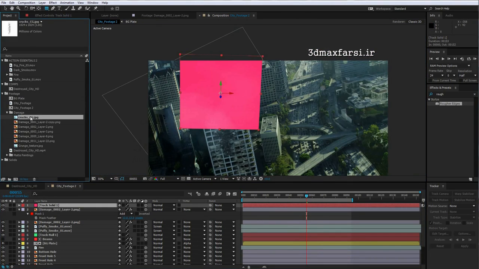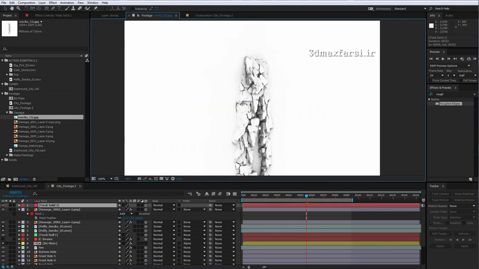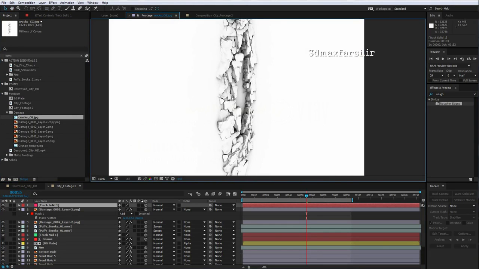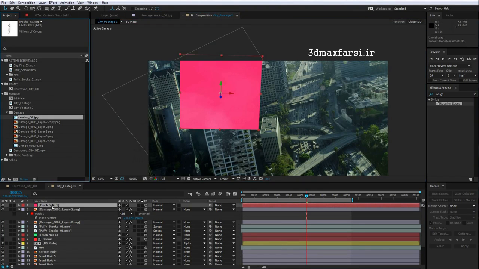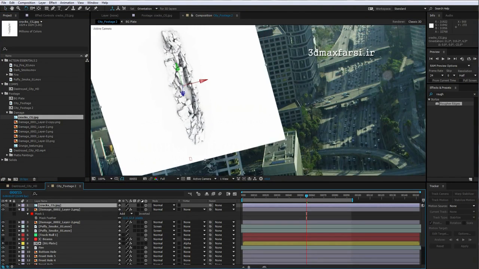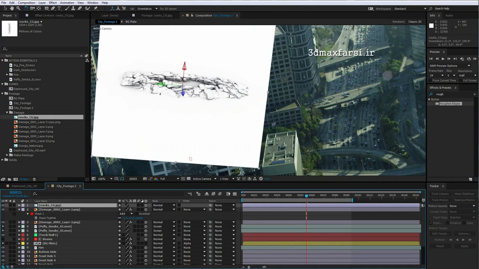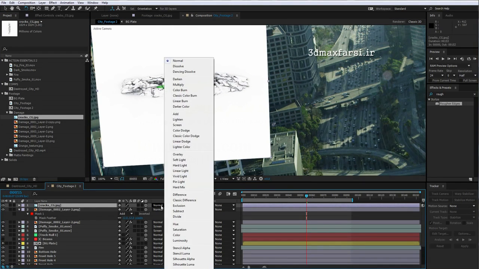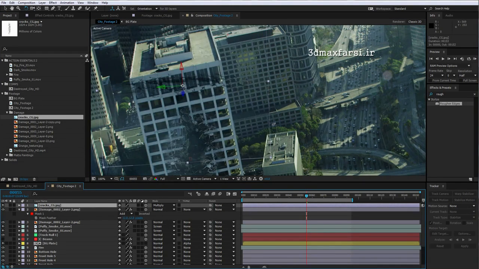So you remember we made this other one on top here. This is another fun trick. So I've got this CG crack element. So it's just kind of like an ambient occlusion pass of some cracks. And what I can do is with that layer selected, I can hold down Alt, drop it on there, switches it out, and then I'll rotate it. Then I'll change the transfer mode to multiply. Let's see here.